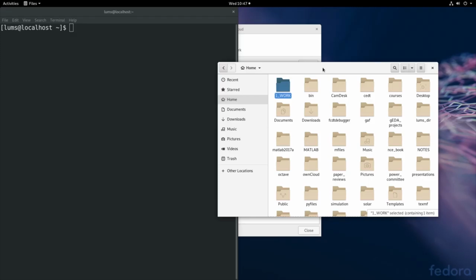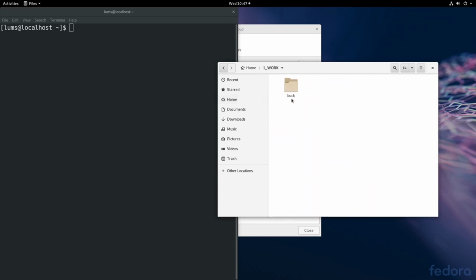Let us now look at the simulation of the buck converter in ngSpice. I'll go into the work folder. In the work folder, I have a folder called buck, and within that there are a few files. So there is a buck.cir, buck.net, buck.sch, this is the schematic file, and there is this edt01.sub. This is the file that holds all the library of subcircuits. Forget about this, this is not needed.